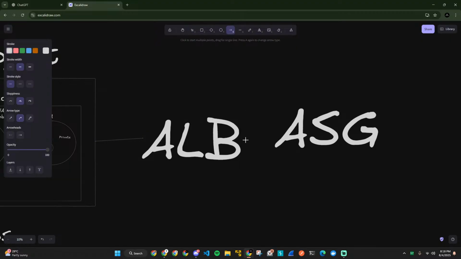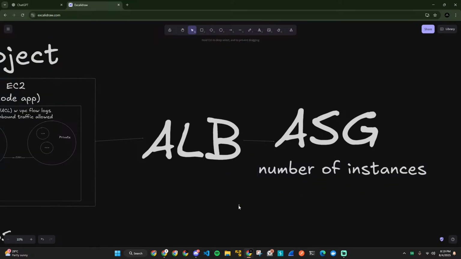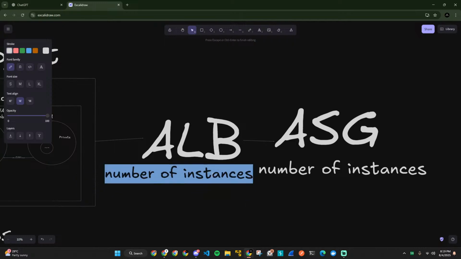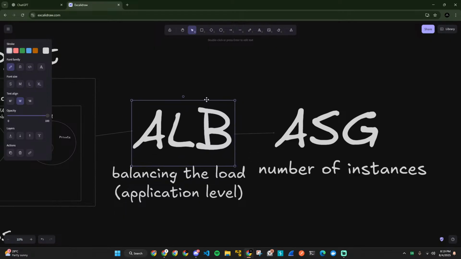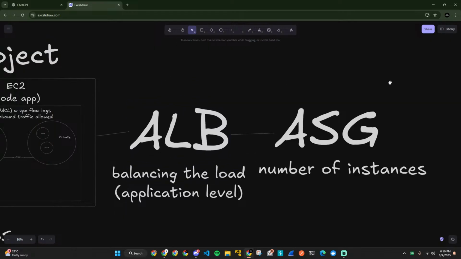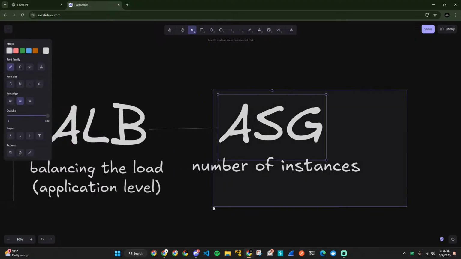So you do that, ELB, we have the application load balancer that controls the traffic, right? And then ASG, which controls the number of instances. Maybe I should have mentioned that part. It balances the load at the application level. Okay, we also have an NLB, which is a network level load balancer, so that's for the network level. Okay, so we have this ASG, which controls the number of instances.